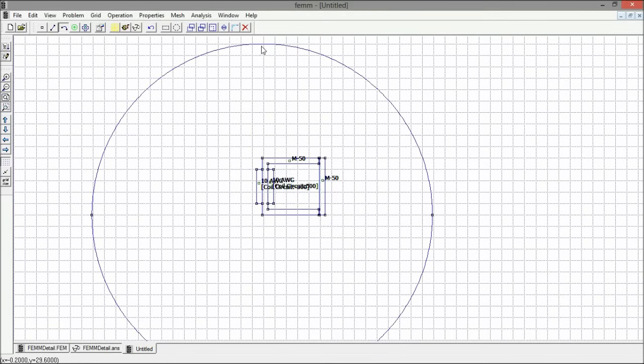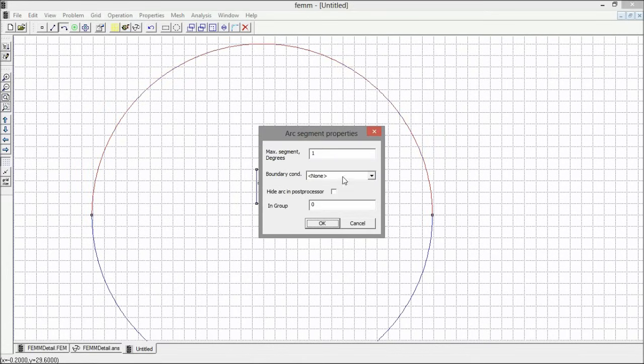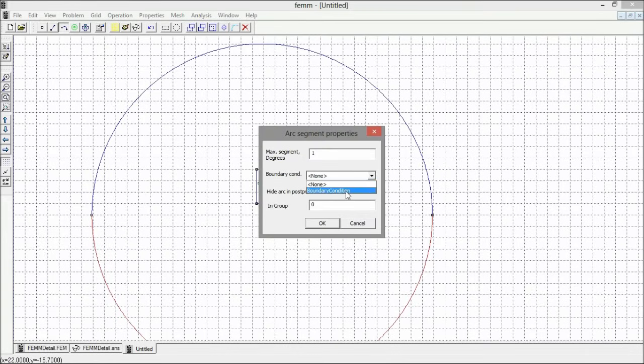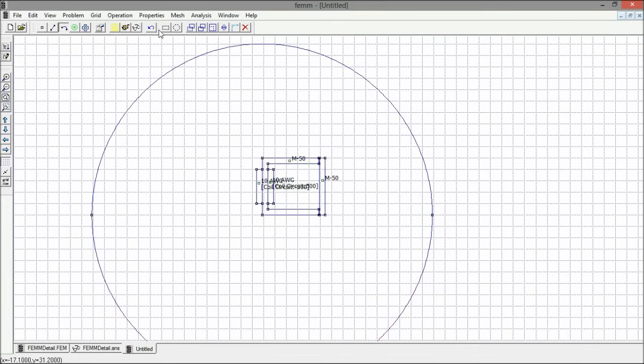So let's right click to select the arc, spacebar to go to its properties, select the boundary condition with the drop down menu and hit OK. So that was for the top arc. Similar process for the bottom arc. Right click to select, spacebar to enter its properties, and set its boundary condition.